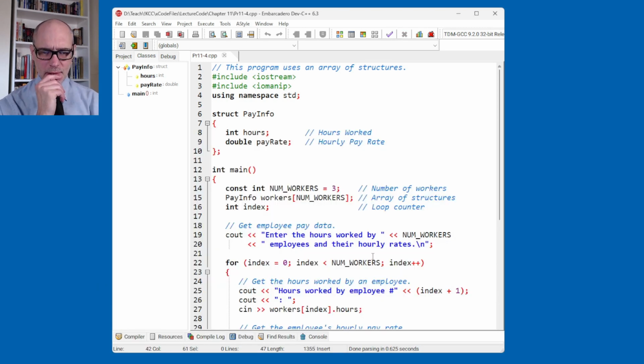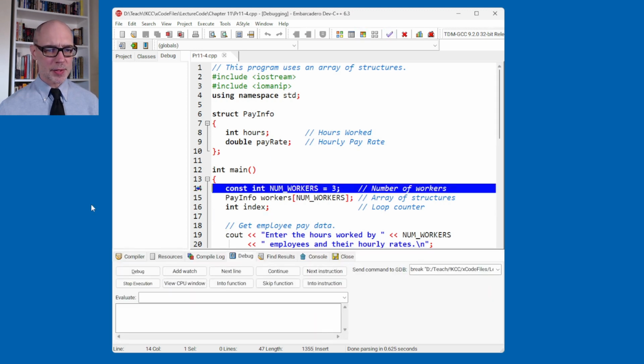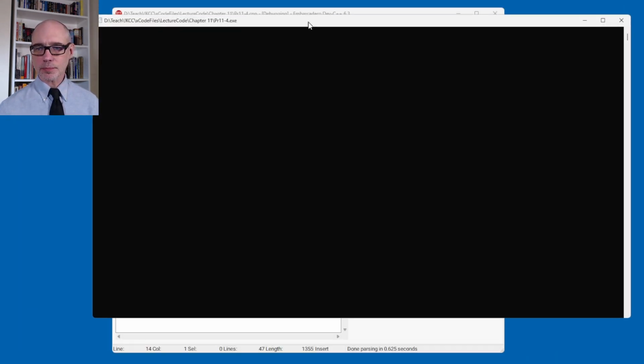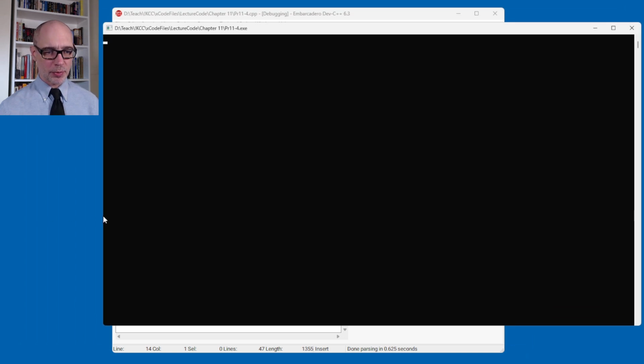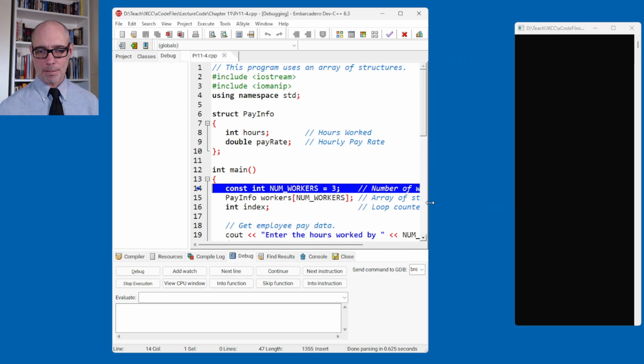Okay, let's, one more time, let me run this in the debugger and see what it looks like when you have an array of structures. I'm not sure what this is going to look like. So I'll flip over the debug tab. I'll set a breakpoint. I will start running this in the debugger. So as usual, it is running, but paused on that line 14 where the breakpoint is.